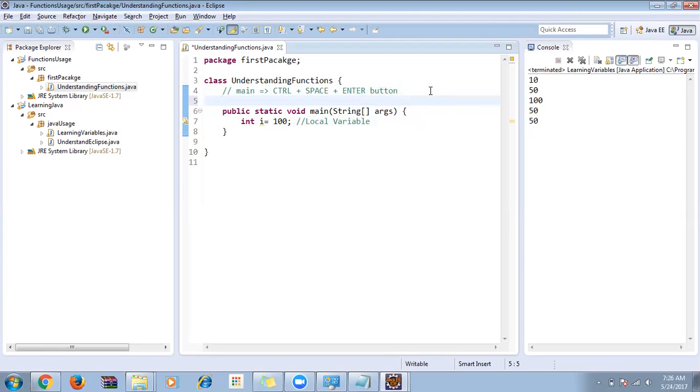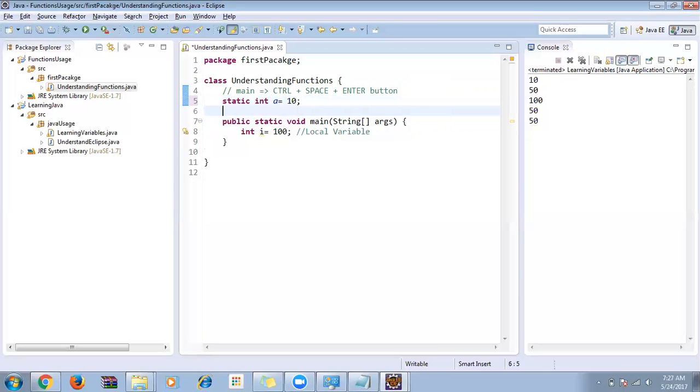Now should it be static or non-static? Both things I want. So static int a is equal to 10, and int b is equal to 20. Awesome. Thanks, Megha.